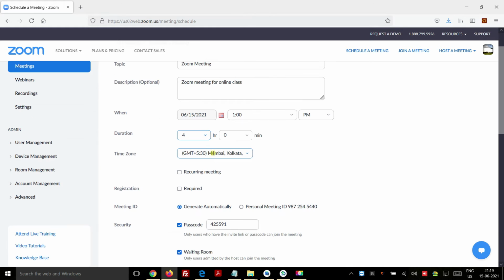Now you can choose the time zone, like if you are in another country and you want to give the user another timing, whatever timing you want to give for their time zone. For example, I will take Dubai. In comparison to Indian time zone, Dubai is 1.5 hours behind Indian time.